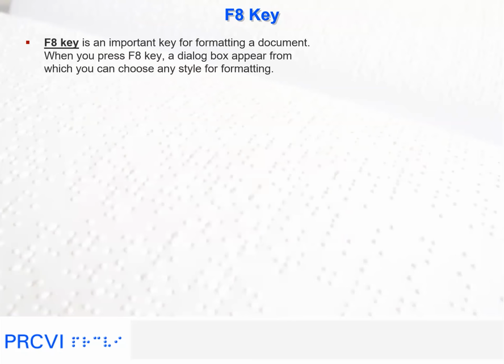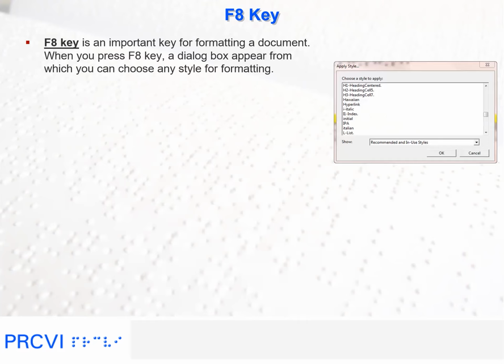The F8 key on the keyboard is an important key for formatting a document. First, highlight the text you want to format, then press the F8 key. The F8 key opens the Apply Style window, from which you can choose any style for formatting.